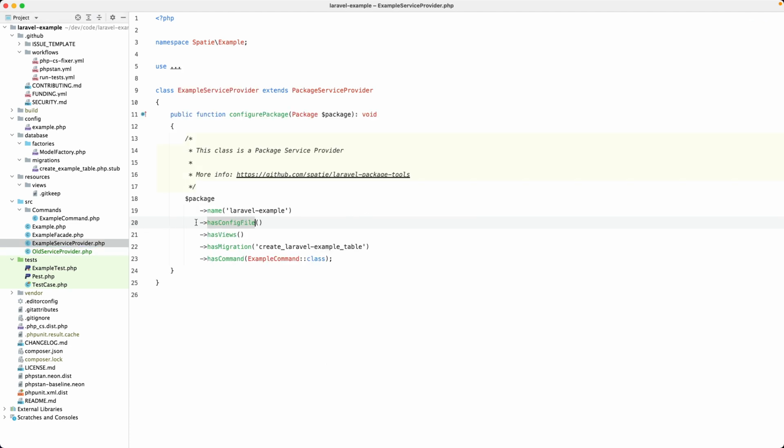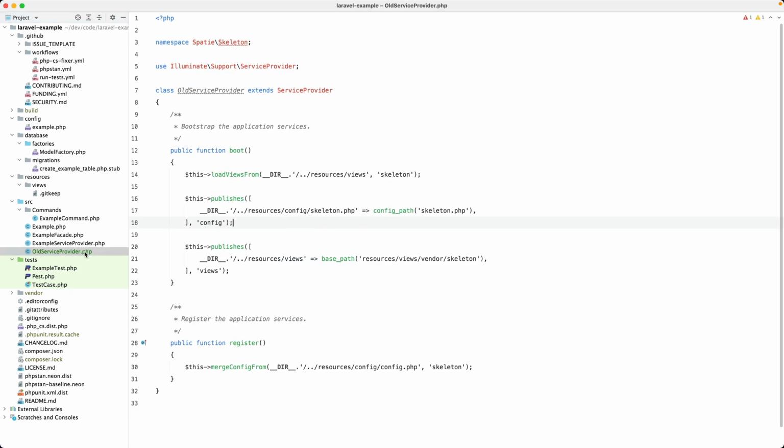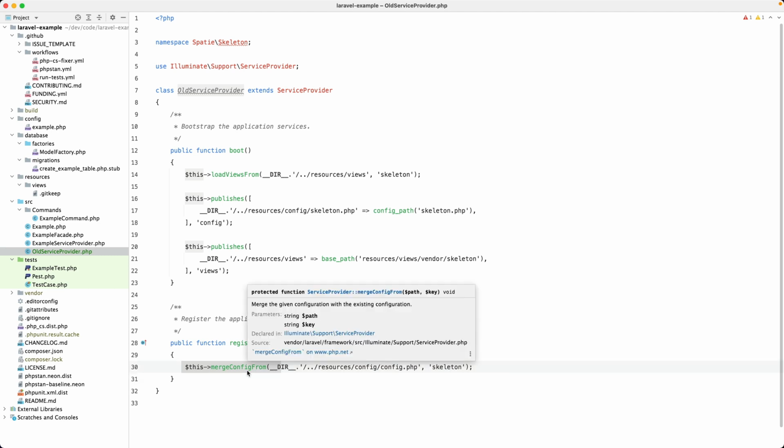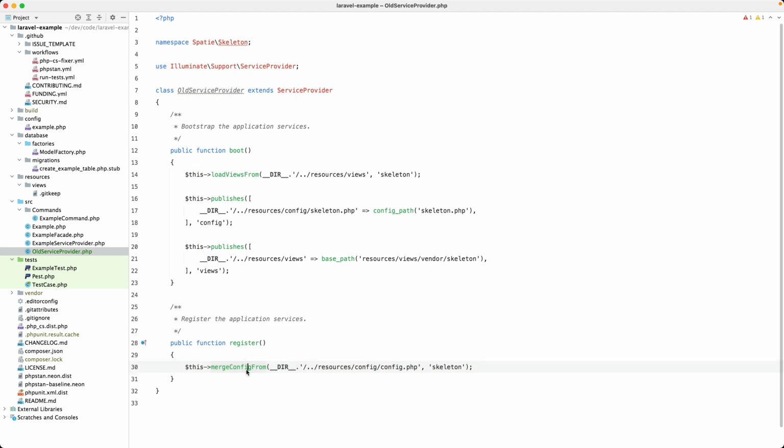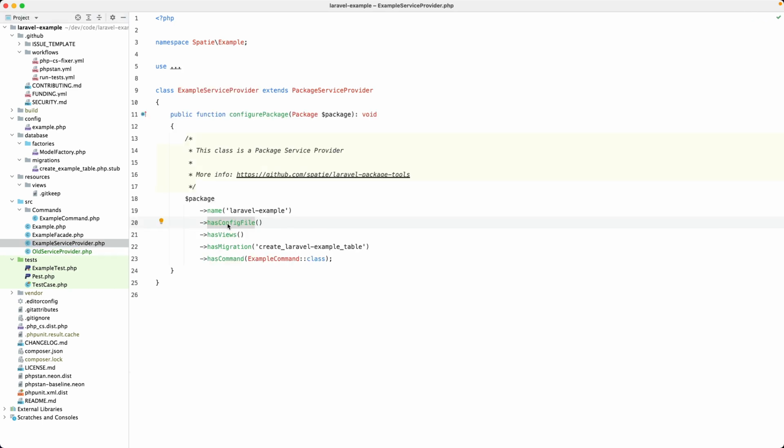So here we have that hasConfigFile method. If you call that method, what happens under the hood are two things. First, the config file will be made publishable, and we use Laravel's low-level publishes method for that. And it will also load up that configuration file using mergeConfigFrom. But using our package service provider, you don't need to know these two methods at all, as hasConfigFile will just call them for you.